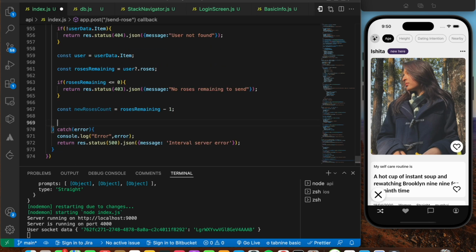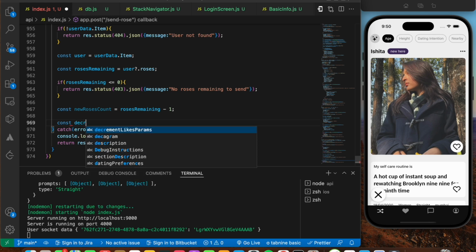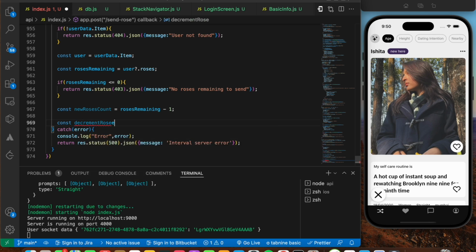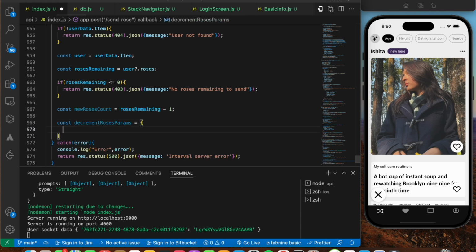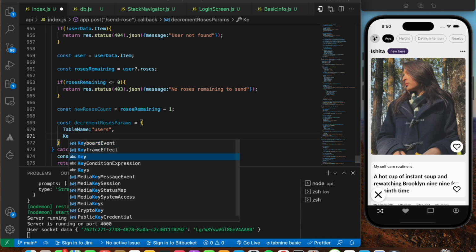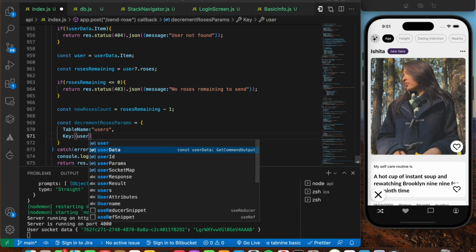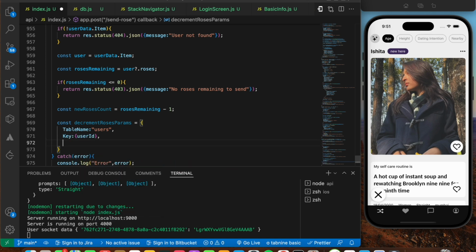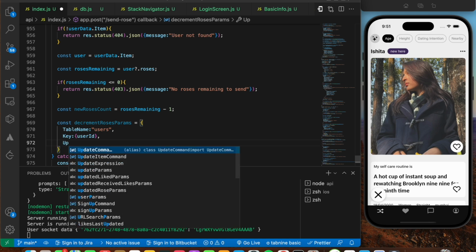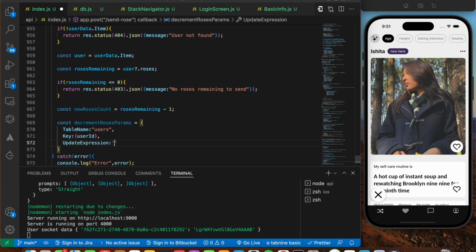Okay, and here I'm going to initialize my decrementRosesParams. So decrementRosesParams is going to be equal to an object, and here passing your table name, that is going to be your users, passing your key, which in turn is going to be your userId. Apart from that, your update expression, here we're going to target the roses.